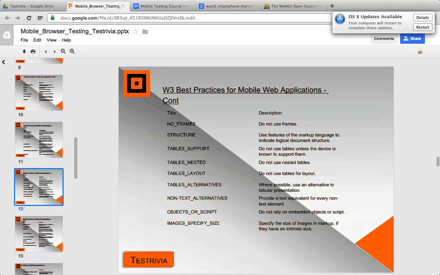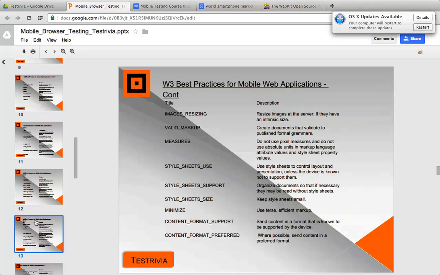Non-text alternatives. Provide a text equivalent for every non-text element. Images, specify size. Specify the size of images in markup if they have an intrinsic size, so that when loading the content, the system will automatically take that into consideration. Image resizing. Resize images at the server if they have an intrinsic size. So you can resize the images on the server and load them on the device.